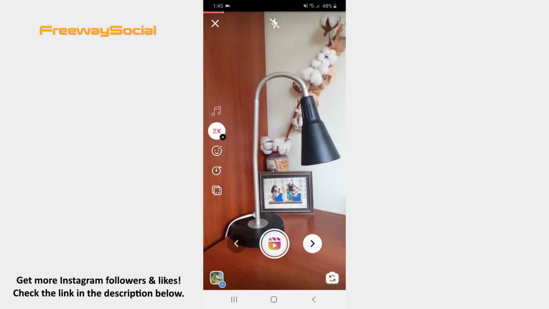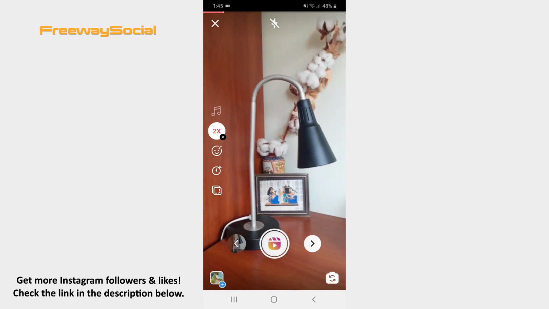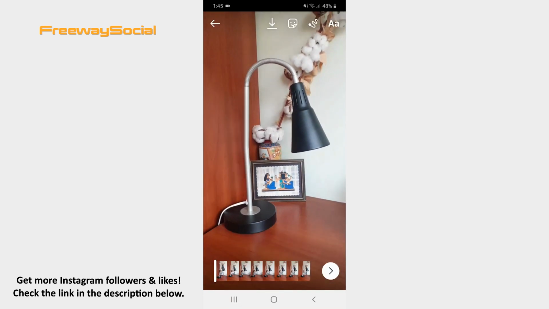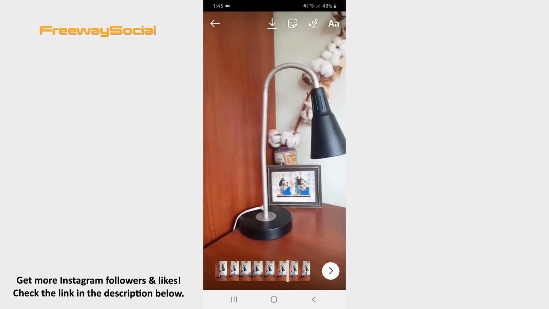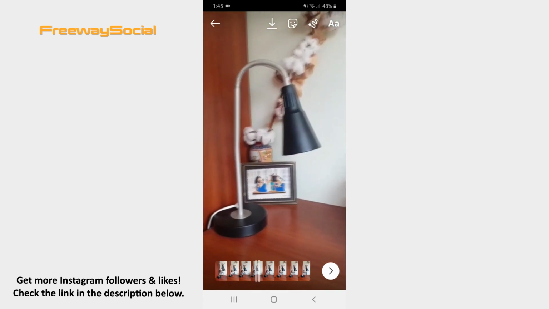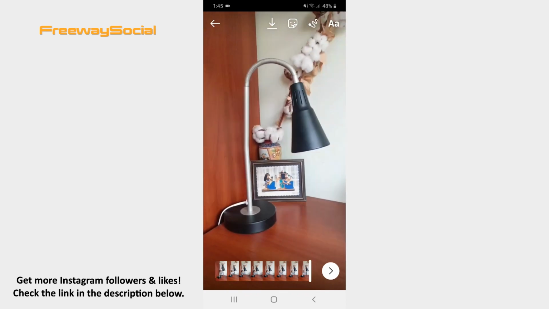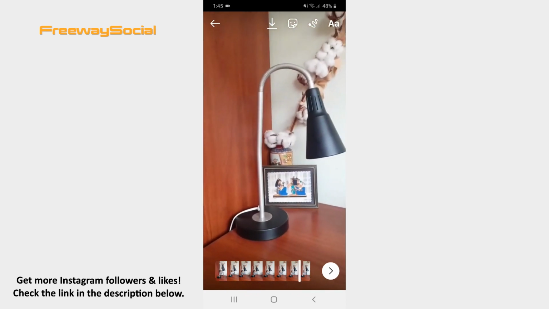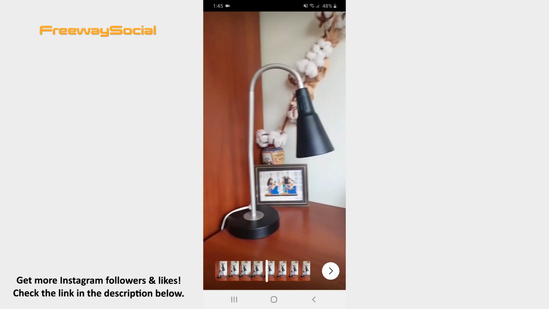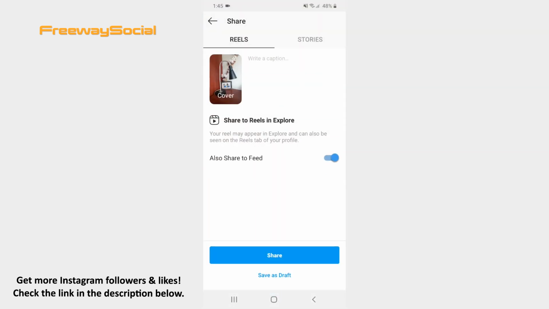After that, click on the arrow button. You can edit your video by adding stickers, writing or drawing something on your video if you want. Hit the arrow button one more time. Now simply press on the share button in order to post your video.